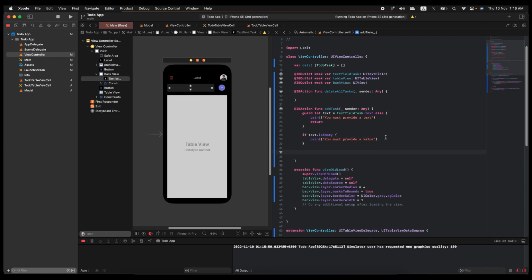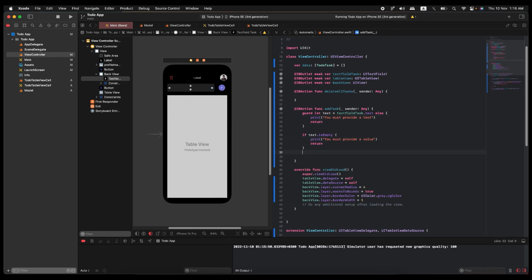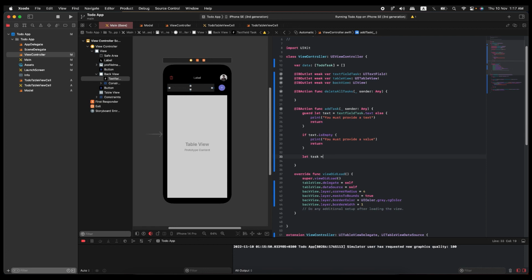Now if this is valid and this is valid, then that means that we are fine. We will do let task is equal to do task, and then we pass the following. The task should be the text that has been right here, and the status should be dot in progress. This is for the first time.